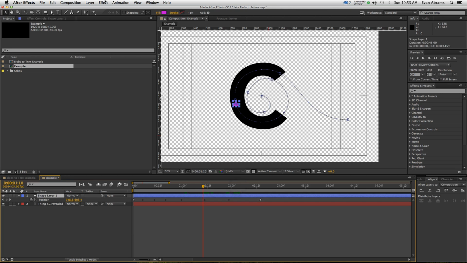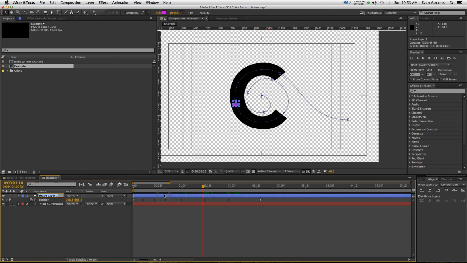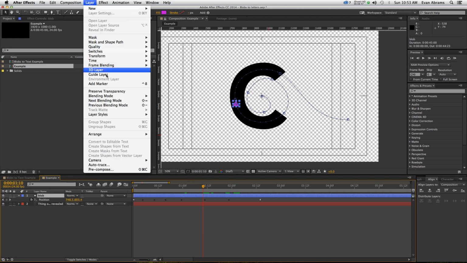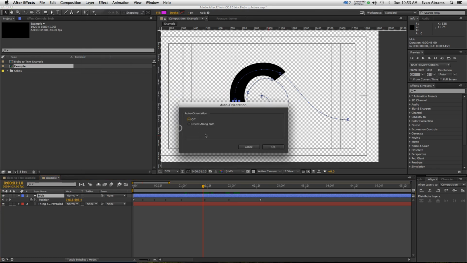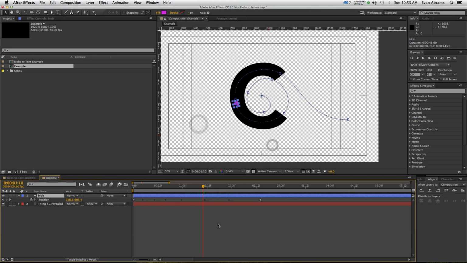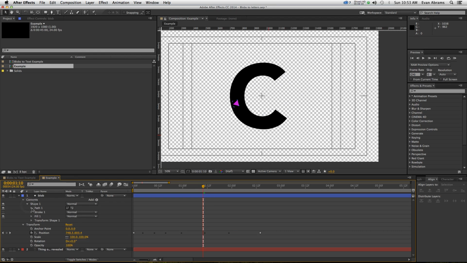Well, we're going to take this, we're going to go layer. So when I say this, I mean the blob. So blob. Specific nouns are important in tutorials, I'm told. It helps people know what I'm talking about. So we're going to take this thing, we're going to go layer, transform, and then we are going to auto-orient it so it is always along the path. Cool. Now I'm going to go in here, go into its contents, go into the shape, go into the path.